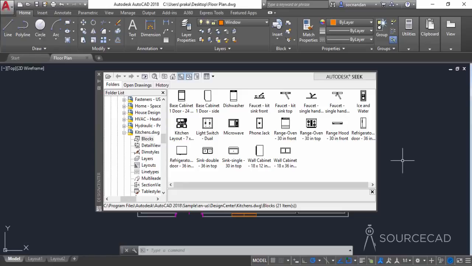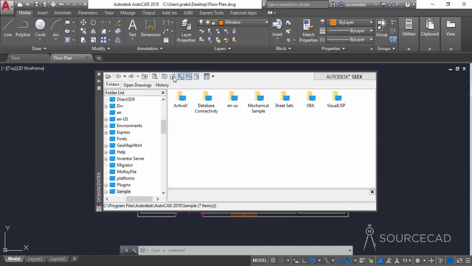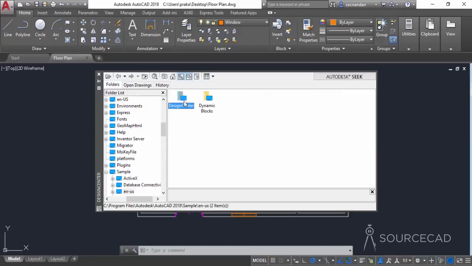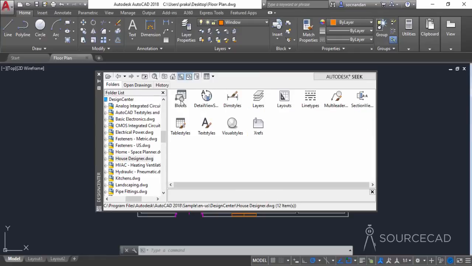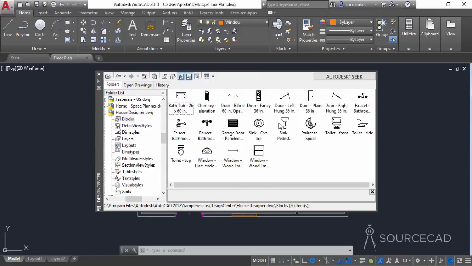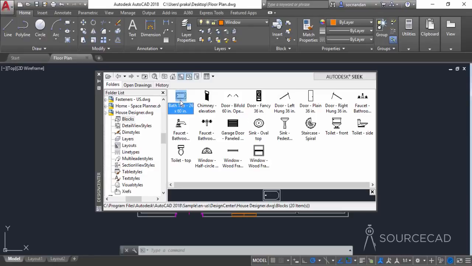In my case, this is the last view which I have selected. So in order to return to the default view, click on this home icon, and that will take you to the default view. Now select this ENUS folder in Design Center, and here you will find this list of drawings, and you can select your required type of block from this list. So I'll go to this House Designer, select Blocks. Now we have these blocks, so we need this bathtub.